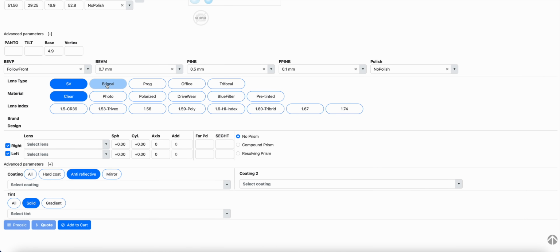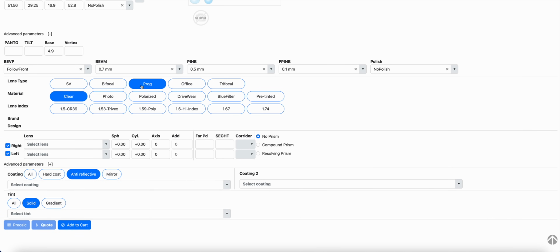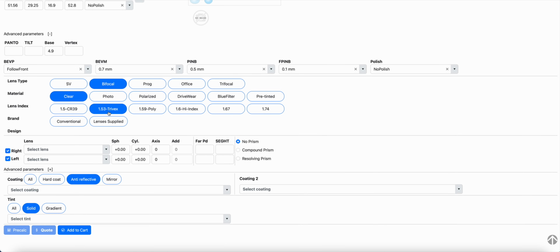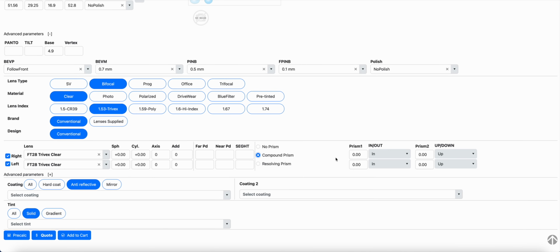Then you have your lens types, your material colors, your material itself, your brand or design, if it was a progressive or office lens, if you were supplying lenses, and by selecting these items here, it just narrows down that list for you. Your prescription entry, if you have prism, you would select here.